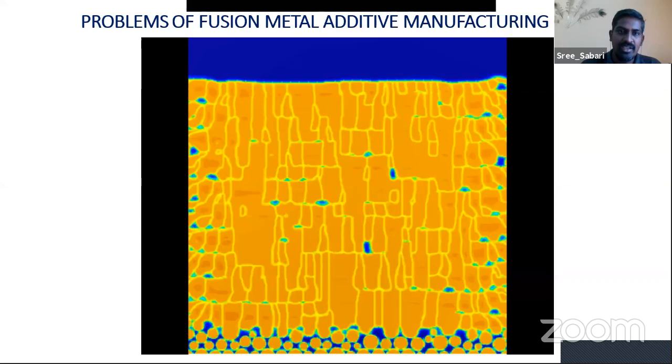Okay. So these are all the problems based on the conventionally available additive manufacturing processes. These conventional additive manufacturing processes melt the material, so they come under the category called fusion metal additive manufacturing processes.